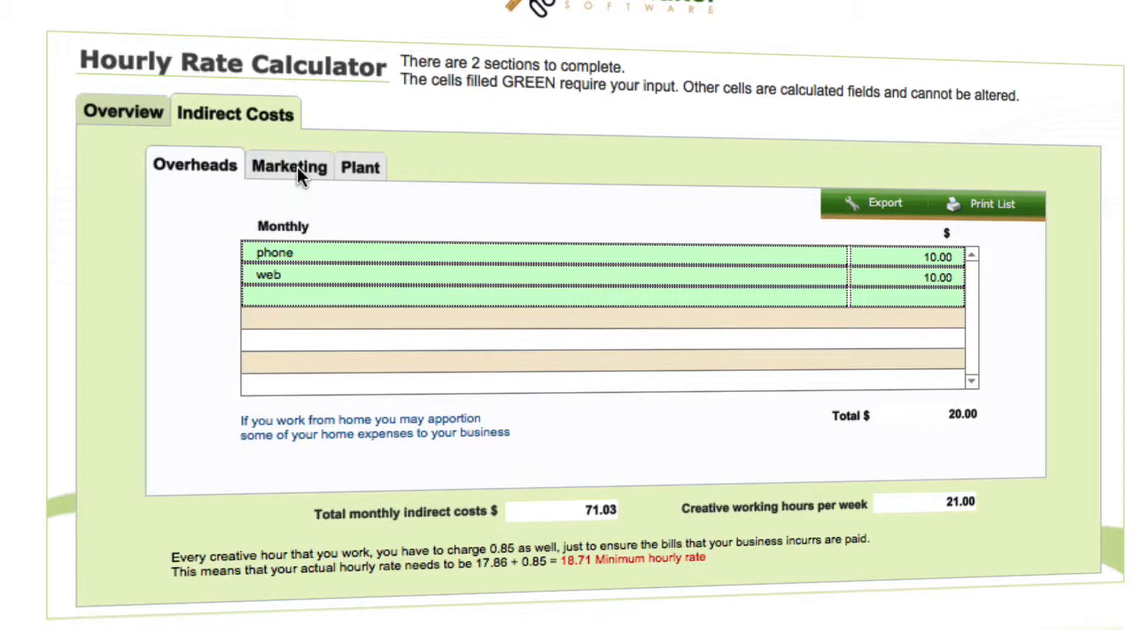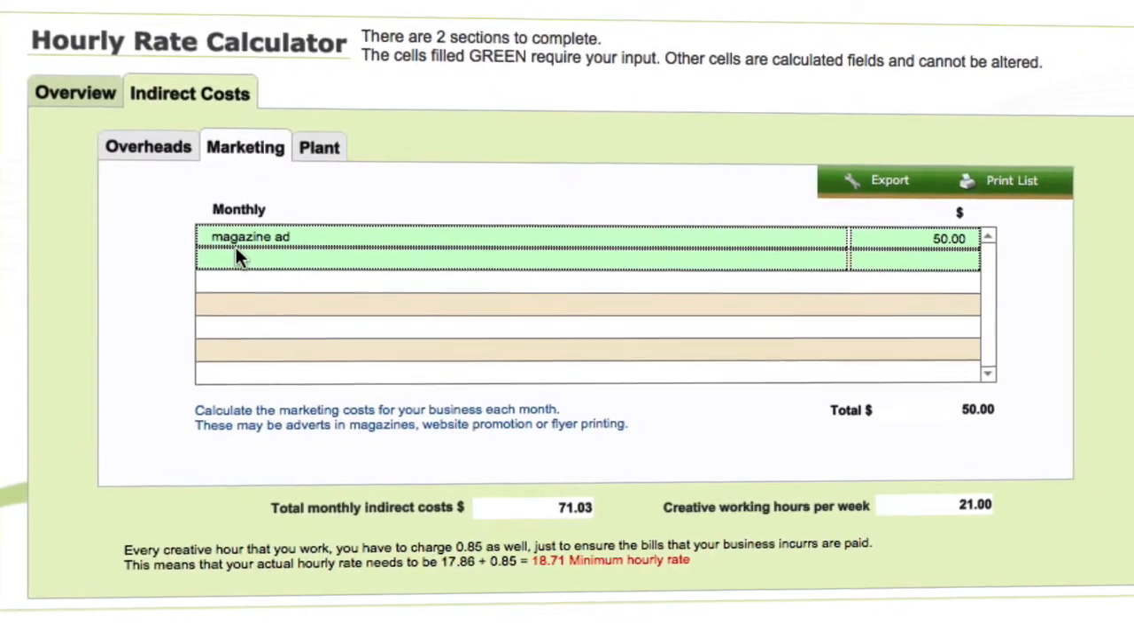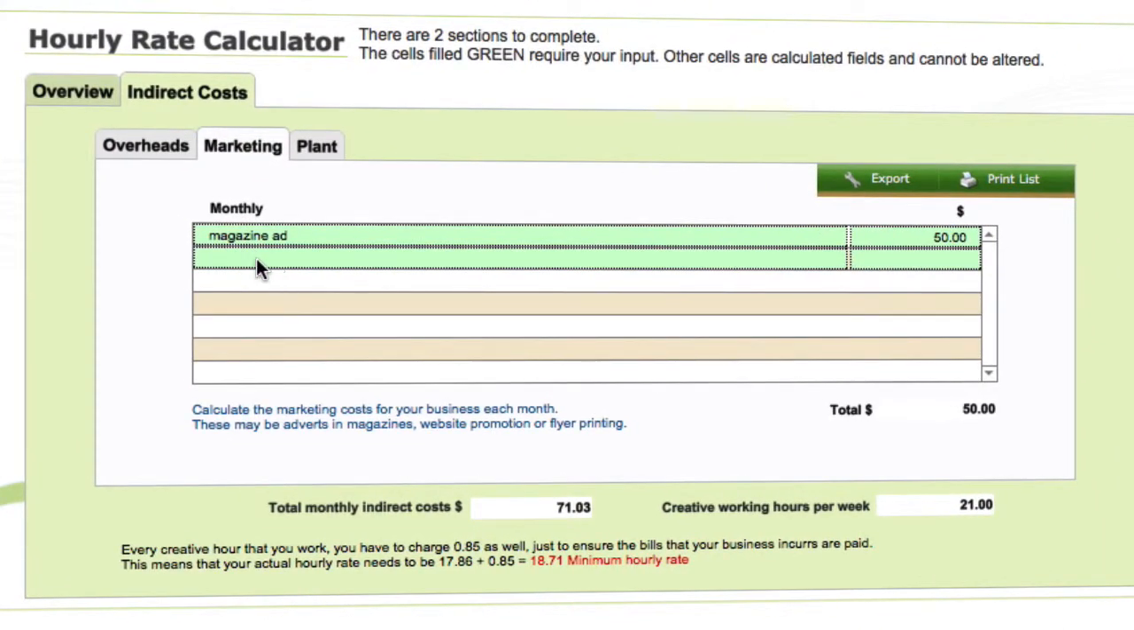Now if we go into the marketing one as well, let's just say you run a magazine ad, you may have other costs for Facebook advertising or something like that. If you put in your monthly costs for running your business, again these will get added up, so these actually need to be accounted for. So just from the examples I've got here, we've got a total monthly cost so far of $71.